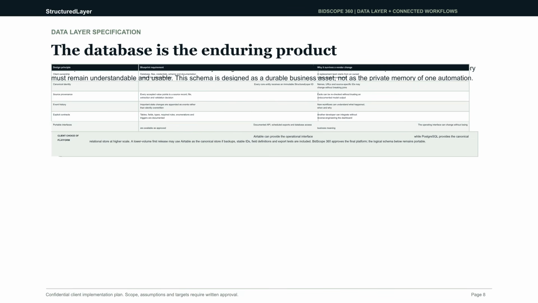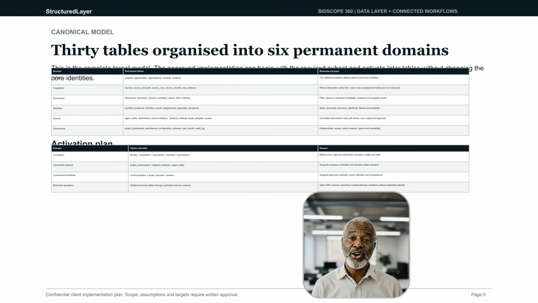This schema is designed as a durable business asset, ensuring that even if acquisition services or AI models change, your records, identifiers, and event history remain understandable and usable. The canonical model consists of 30 tables organized into 6 domains, ranging from identity to governance. Our activation plan prioritizes a solid foundation, allowing you to activate additional domain tables as your needs evolve.